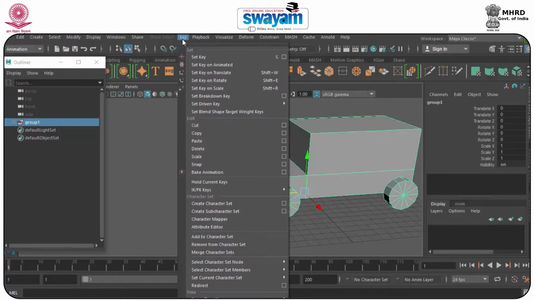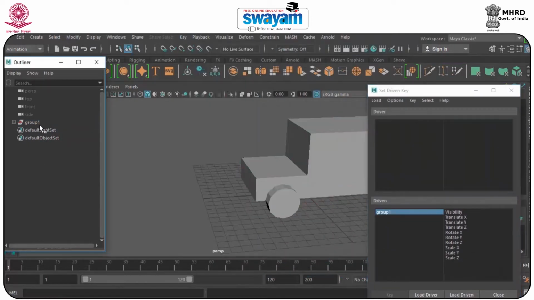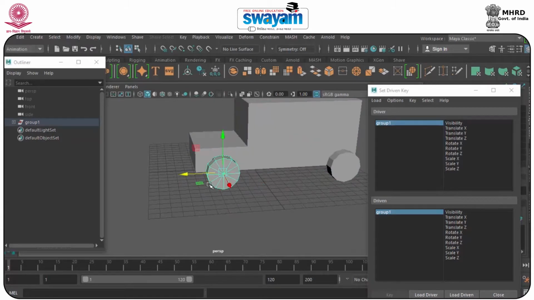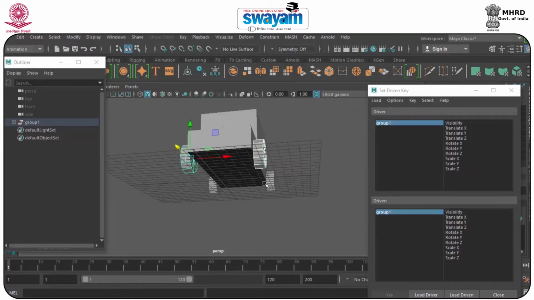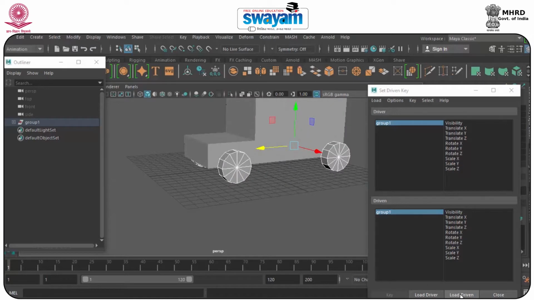In the animation tab, as we have discussed, in the key option we have set driven key. So we will go to set and take the whole car model and load it as the driver. Okay, and we'll take these four cylinders and load them as the driven.